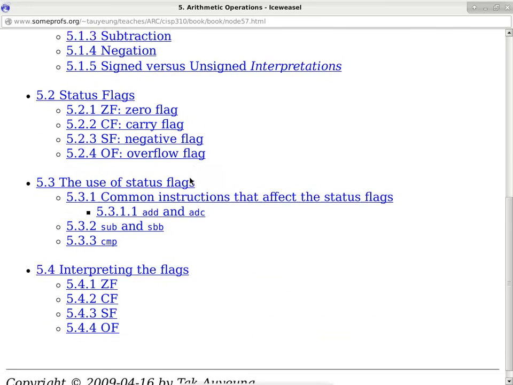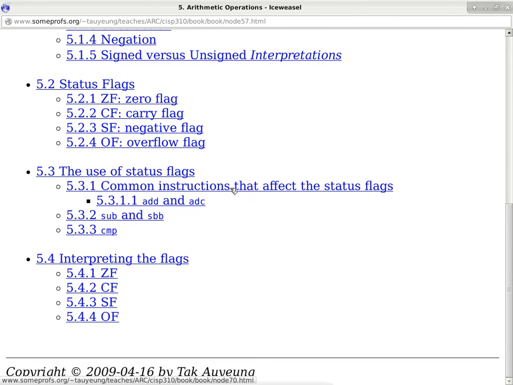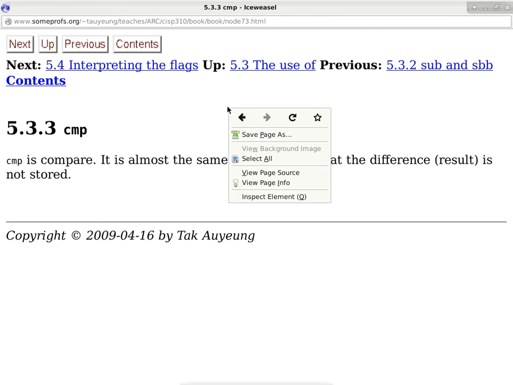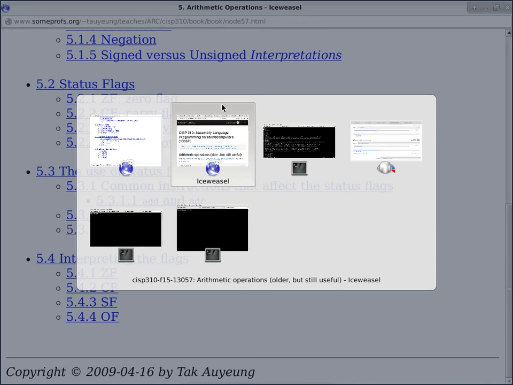So it's tucked away here. Common instructions that affect the status flag. So here's the add instruction. We haven't really talked about add with carry. It is not important for this homework assignment. We have talked about subtract and also compare. So all of that discussion that we went through last time on Tuesday is here. So this is where you can find all of that information. I just want to let you know.